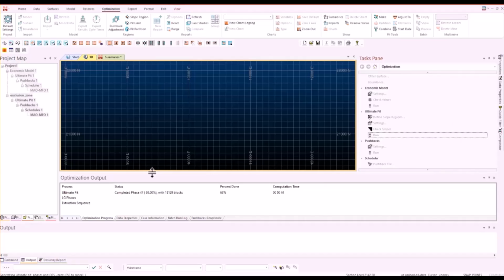And of course, after running this pit shell, just before we check our wireframe, we are going to have a look at the new charts, right? Because we do have new charts in the latest release. Okay, 75%. Yeah, we always check the progress here in this optimization progress tab, right? It's good, very good.